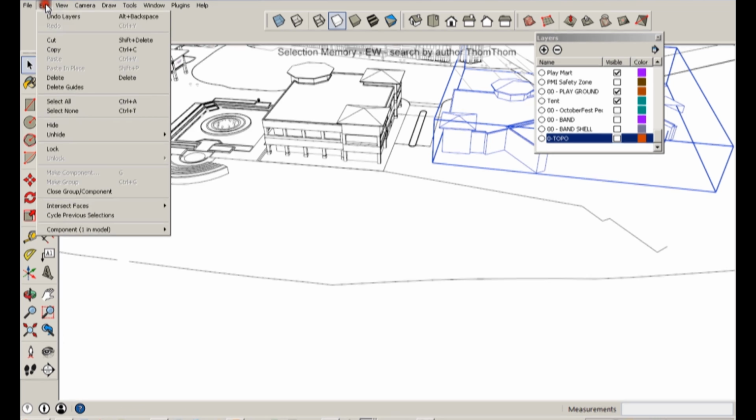This one's called Selection Memory, Cycle Previous Selection. I think it's by TomTom. Again, extension warehouse, go get it. It's worth it. It will let you cycle through up to 5 selections, if not more. There's a way to actually increase that amount.